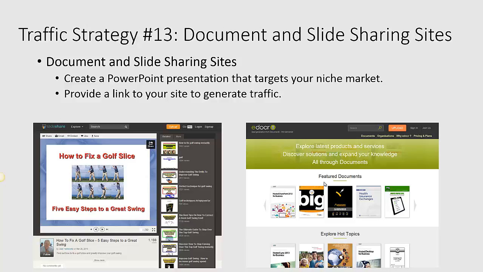You could provide a link to your site to generate traffic, maybe at the beginning of the press release or the beginning of the document, and also at the end of the document. You could also upload just a straight PDF. If you have a short PDF report that you've written, maybe it's 5 pages, maybe it's a combination of your best articles that you wrote, you could actually use those and upload them to SlideShare or edocr.com as well.